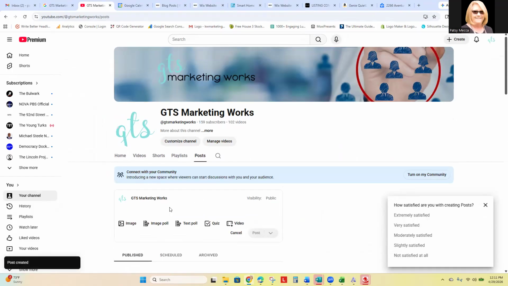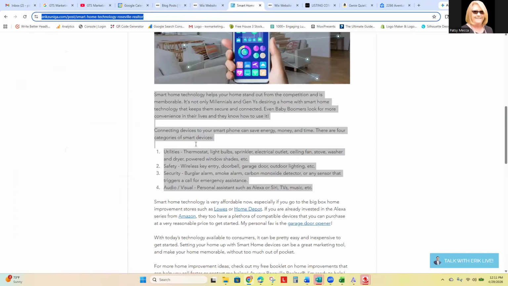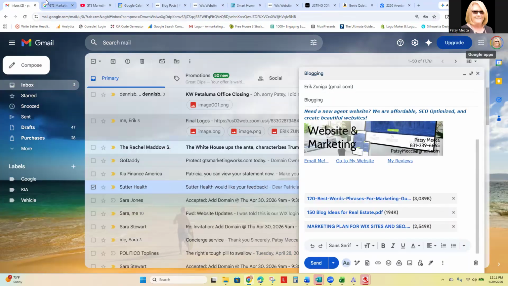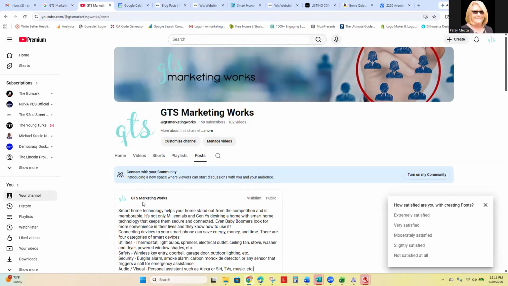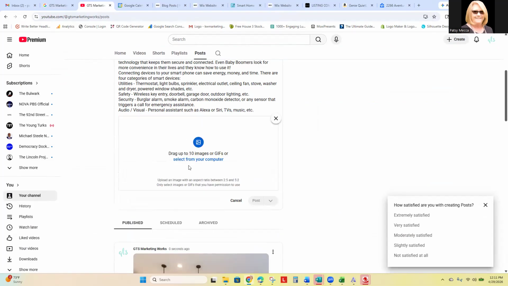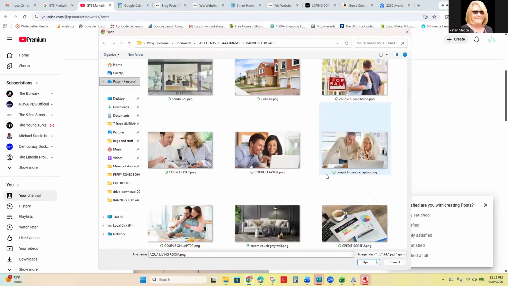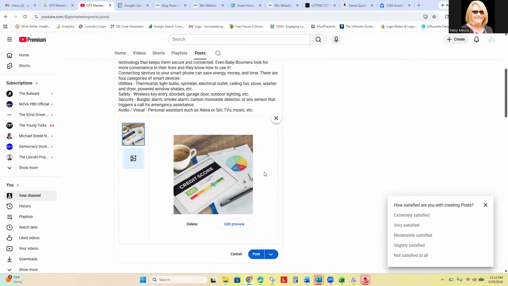And we're going to put in our blog post. Oops. And then we put in our image. That's what happened. It doesn't matter. Let's just put anything in there.